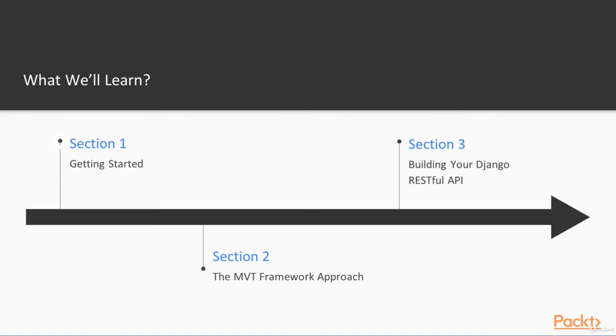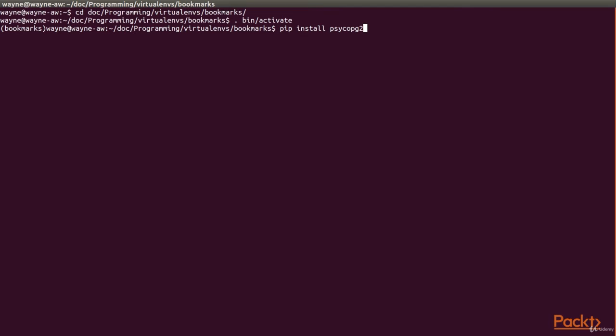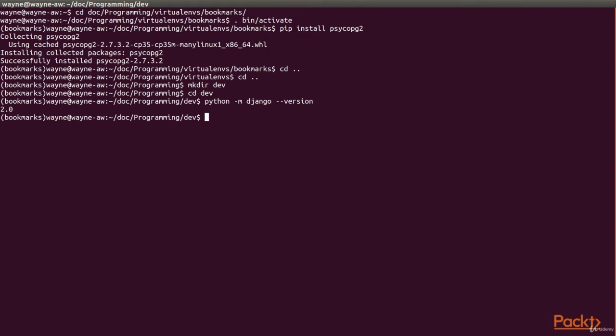Firstly, we'll get started in using Django. We need to install Django and build a development environment on your computer. Next, we'll look at PostgreSQL, which is an industrial database that Django uses to store data. Then we'll look at what Django projects and applications are.